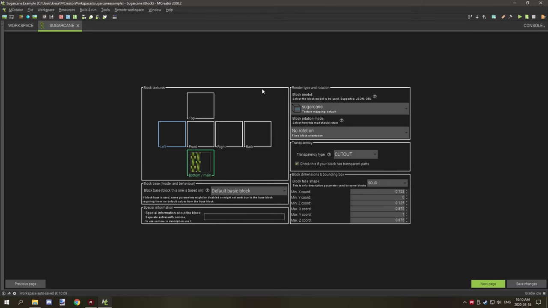So the first thing that you need to do is select your model. You don't need rotation, but if you want to add a rotation, you can. You want to set the block to be transparent parts, and you want the transparency type to be cut out. If you have a smaller block than a cube, then you're also going to want to adjust the hitbox size as well. Your particle texture for custom models will always be this bottom square, so if you want to adjust the colors that it drops for particles, you can adjust that.